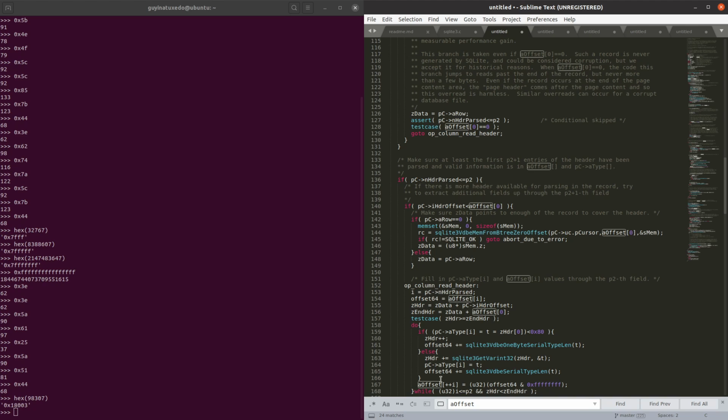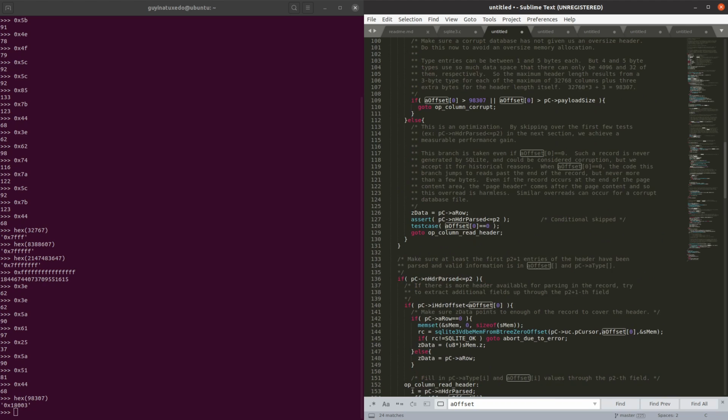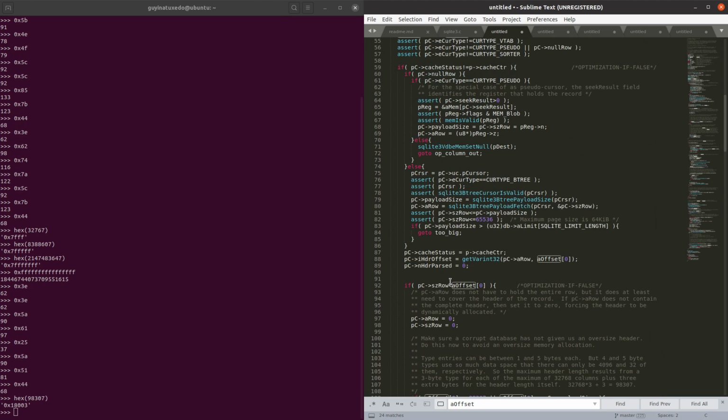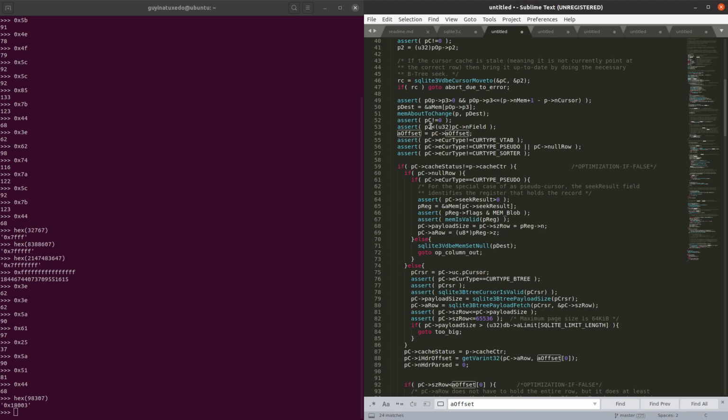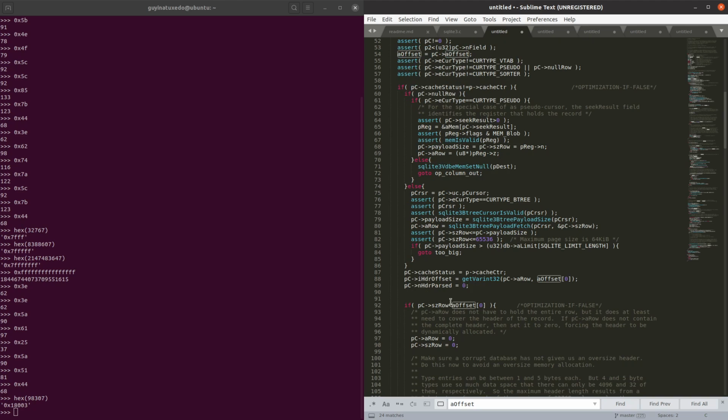However, I don't believe those values are actually set until down here. But what we can see here is that it's initially set equal to the offset to the row, from what it looks like. And we know from when we reversed the insertion that the first value of the header is the size of the header. So effectively what this is checking is that the size of the row is not less than the size of the header, because in that case you'll extend past the size of the row.